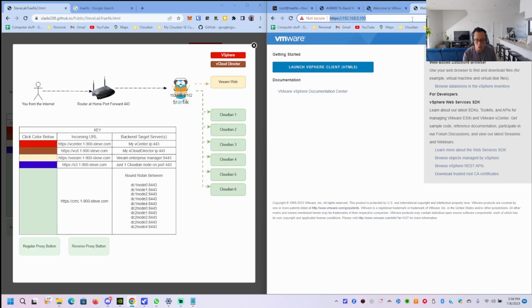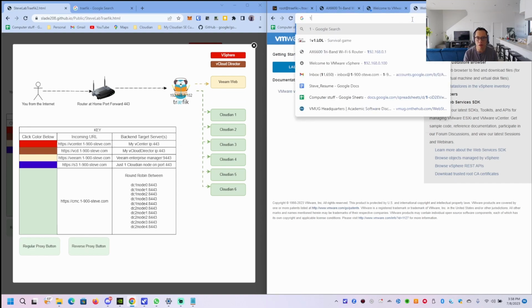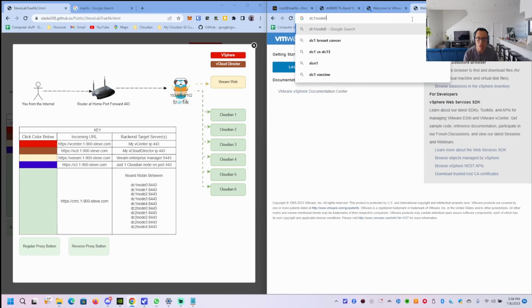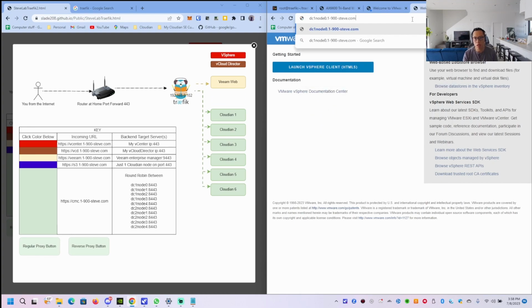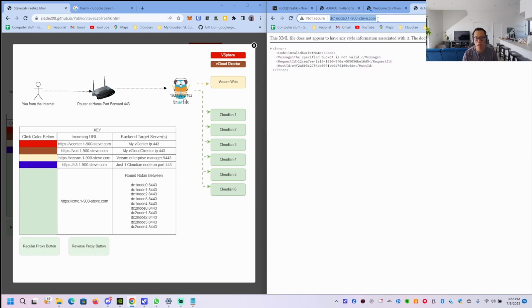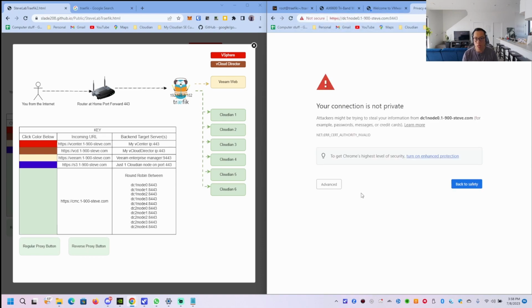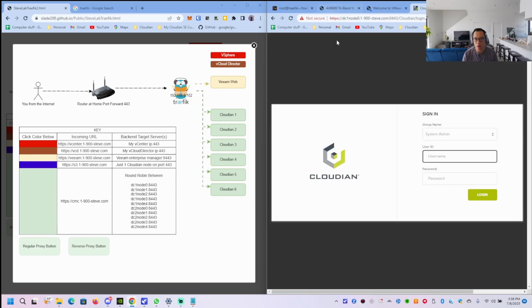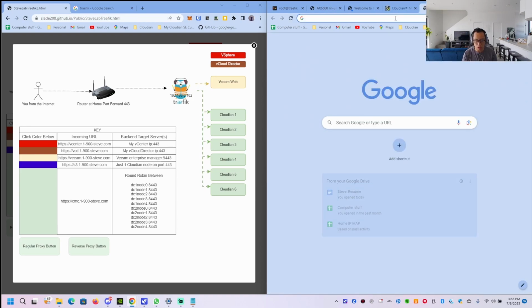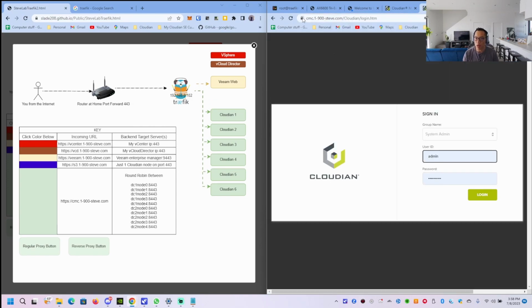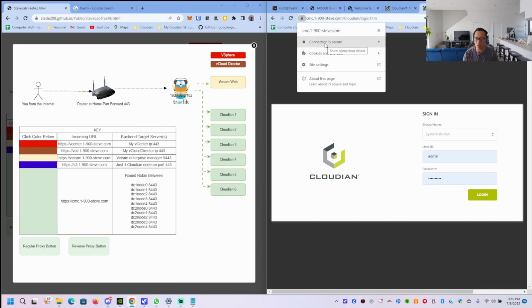And the same is also true for a Cloudian node. I can go to DC1. So actually I have to go to the web port. So here you can see it's also not secure. But if I go to CMC, it routes it automatically, but with security, with a secure cert.